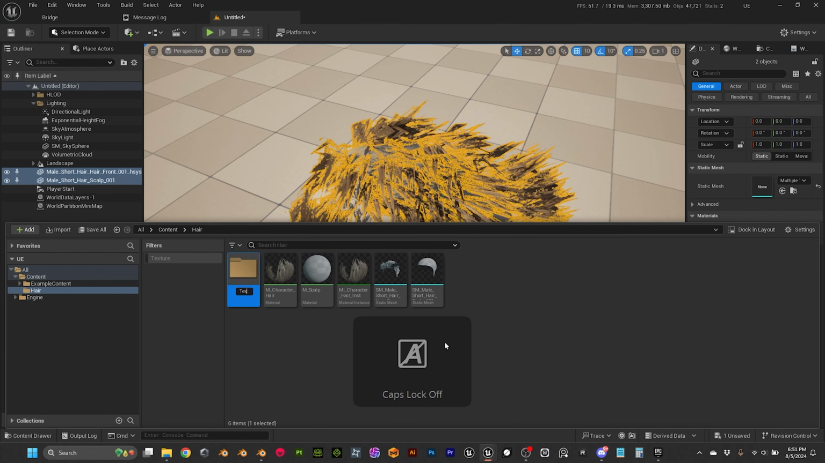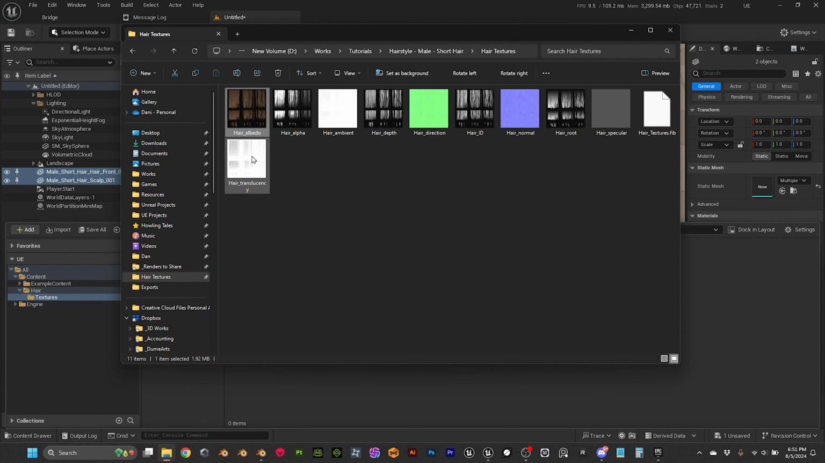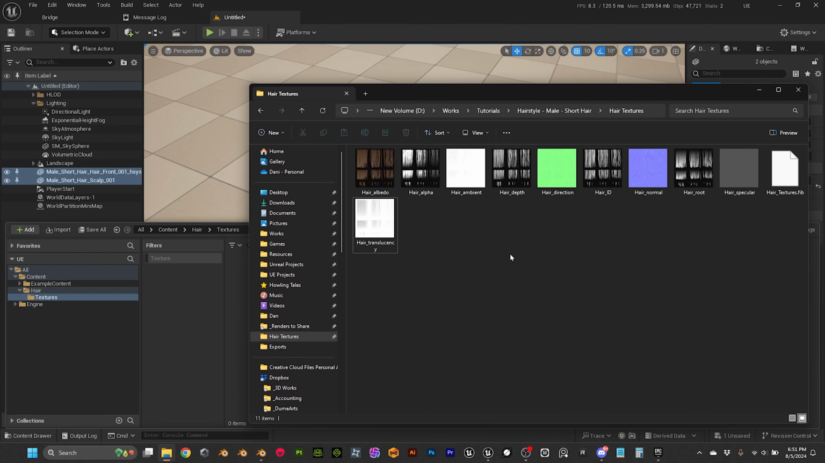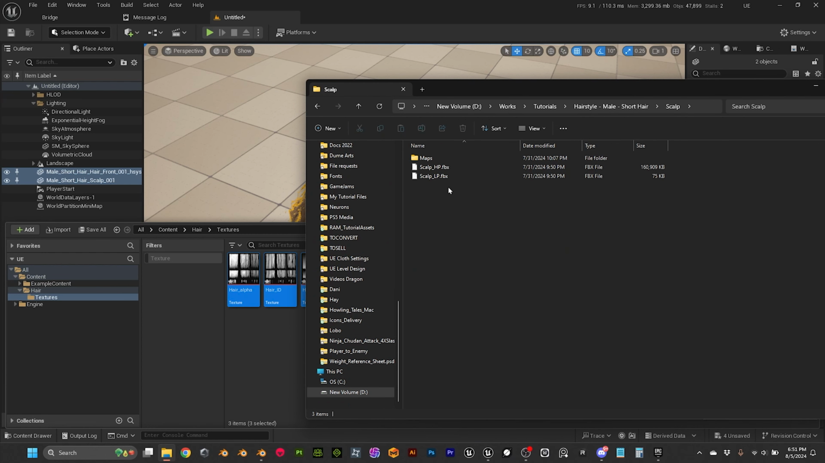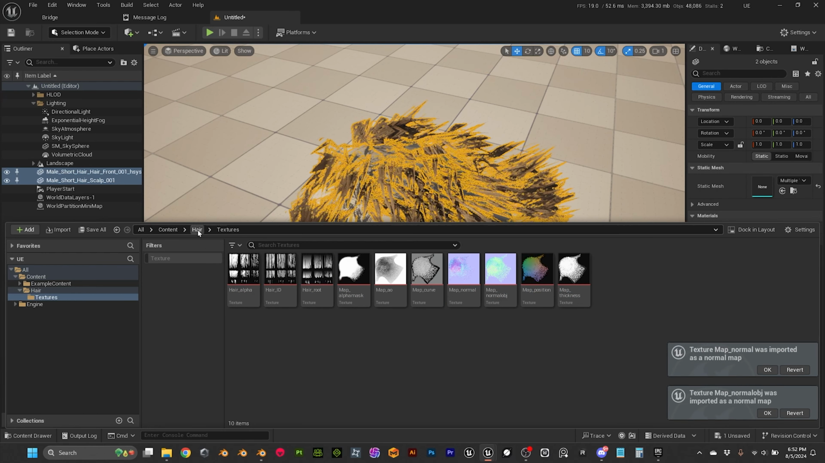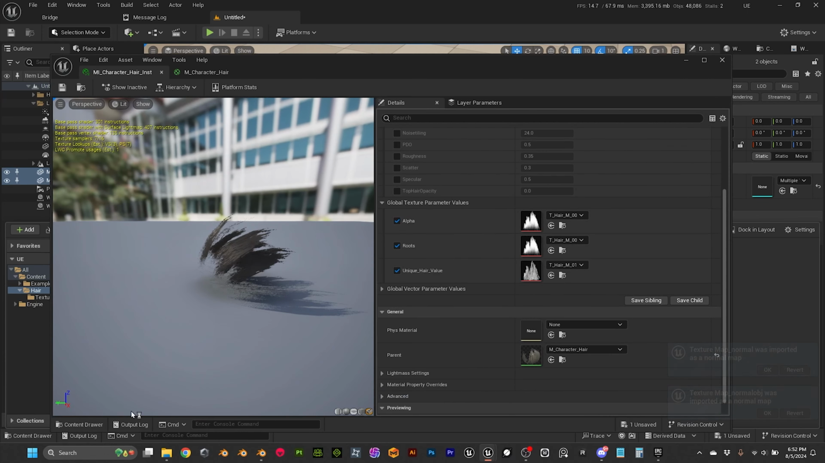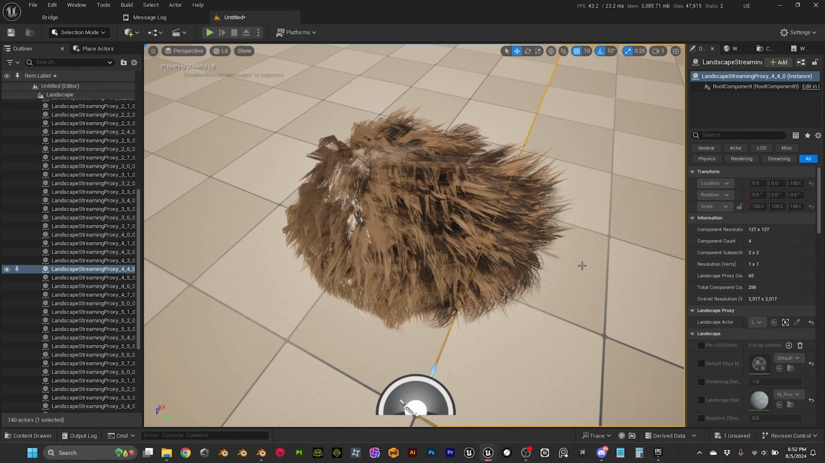Let's create a new folder for the textures, hair textures. Actually here, I was going to bring everything, but we only need the alpha. We need the ID and we need the root. And then the scalp. Let's grab all of that. Probably most of them we are not going to need, but let's save. And now let's jump again here and let's select. So the alpha is this one, the roots is this one, and the ID is this one. Save. And now we have our hair here.